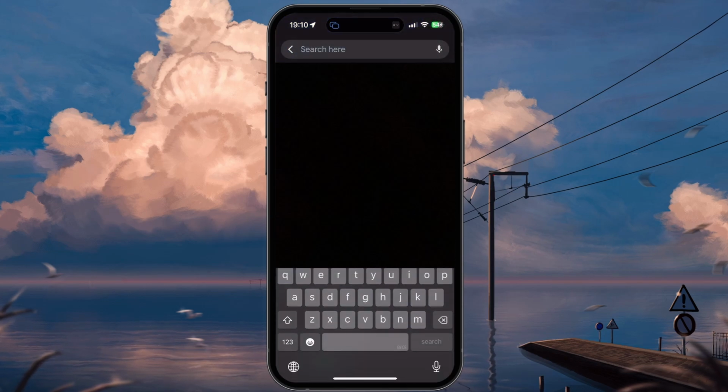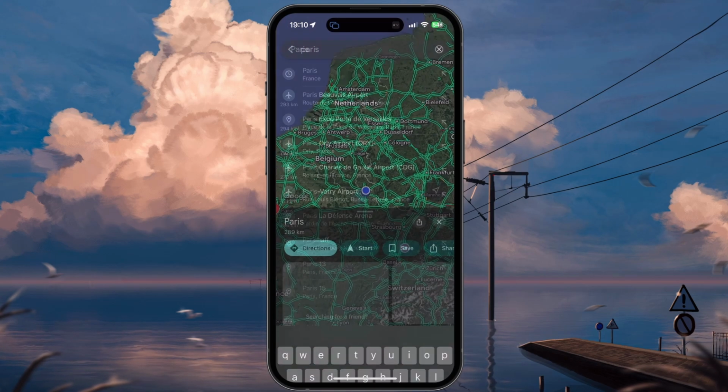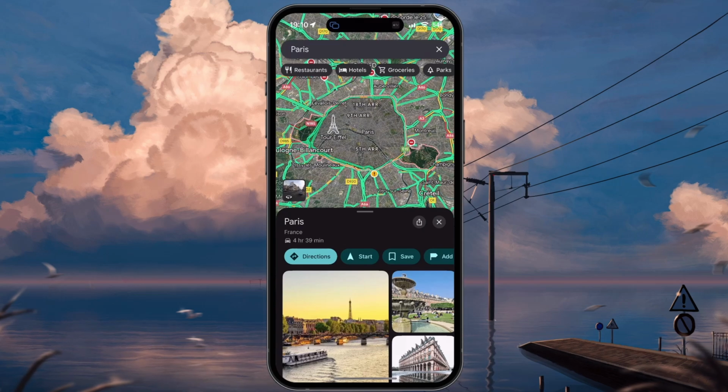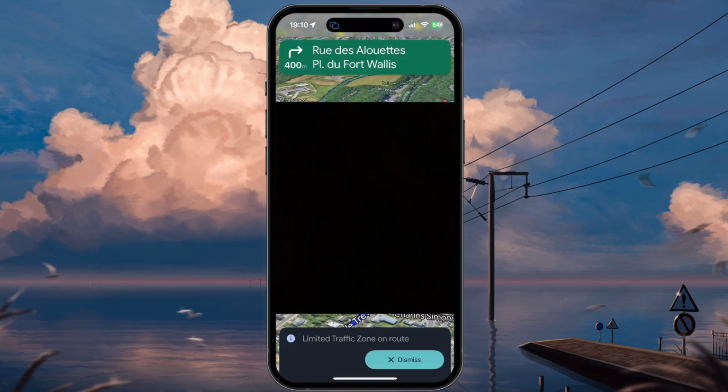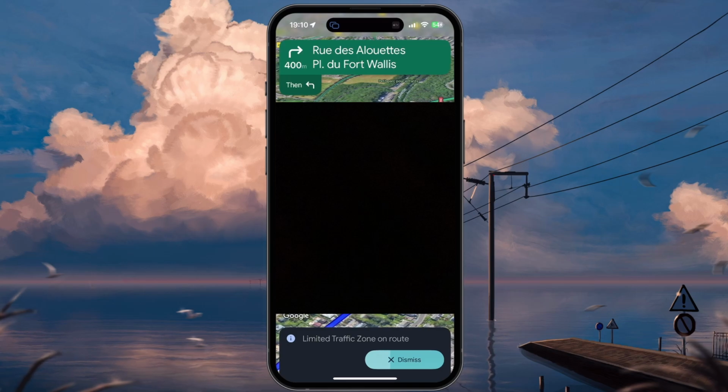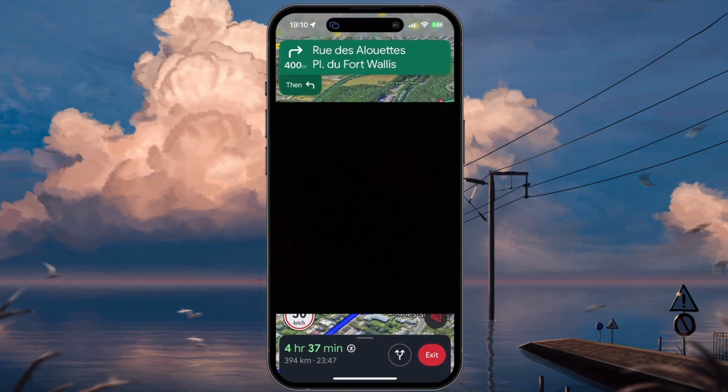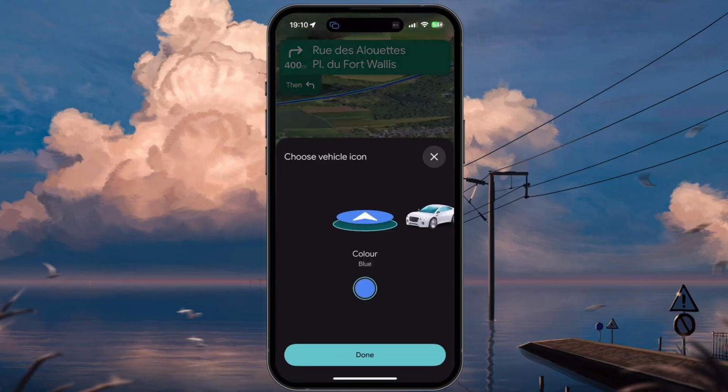First, open the Google Maps app on your device and start the navigation by entering your destination. Once you're in navigation mode, you will see the default blue arrow that represents your current location. Tap on that blue arrow, or if you've changed it before, tap on the current vehicle icon.